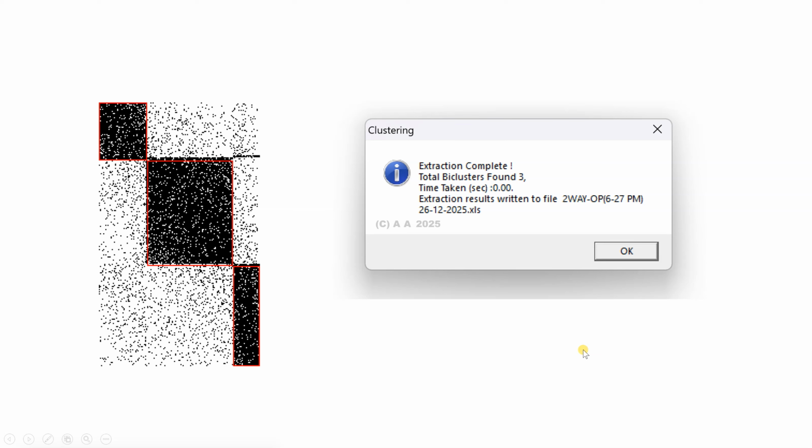And there are different techniques of extracting the biclusters. Set the minimum pixel size of the bicluster to be 5, and set the threshold. Threshold is the density of this binary image, and then use a mutually exclusive approach. So let's go ahead. Then we see that 3 biclusters are extracted, and they're written to an Excel file, and it takes hardly less than a second. So now we have these red boundaries here.